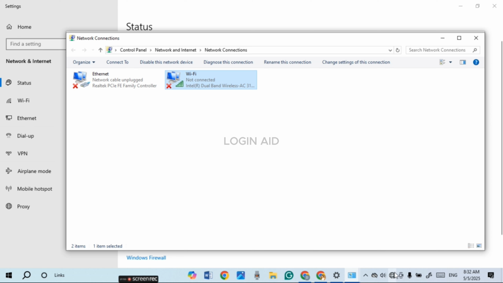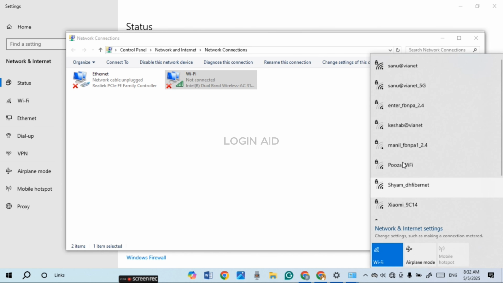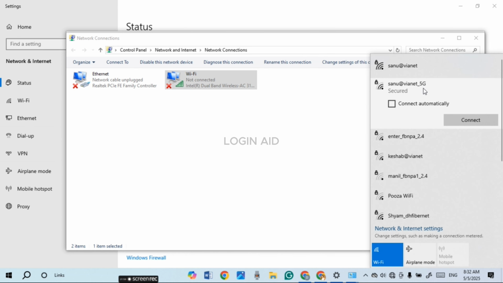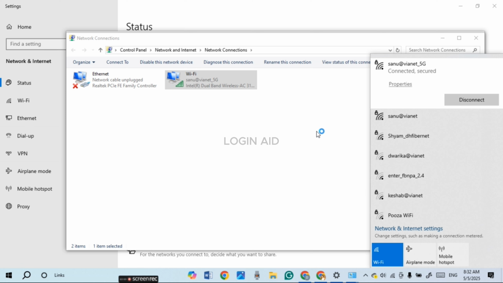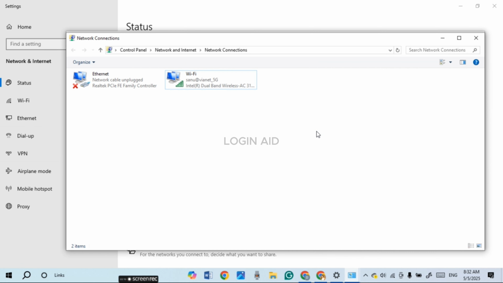Now you can simply connect to your Wi-Fi connection. Click on the Wi-Fi that you want to connect to. Click on the connect option. Now you can see over here your network connection will be enabled and you'll be connected to that particular network. So that is how you enable network connection on Windows 10.